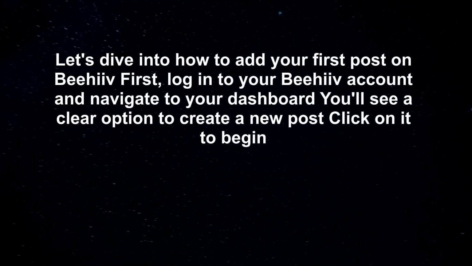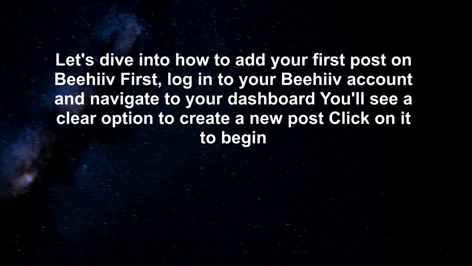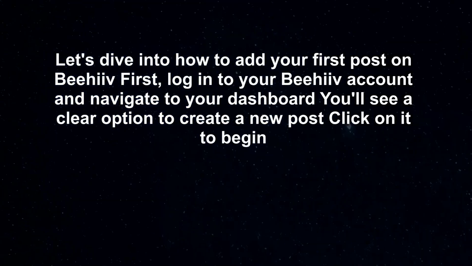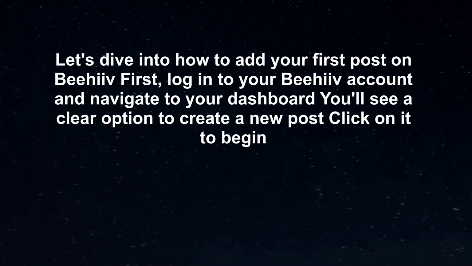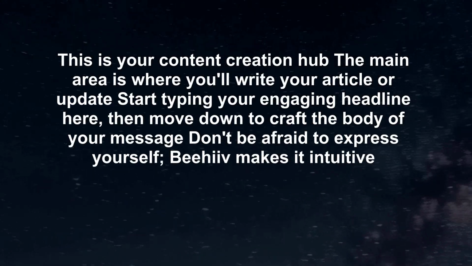Log in to your Beehiiv account and navigate to your dashboard. You'll see a clear option to create a new post. Click on it to begin. This is your content creation hub.